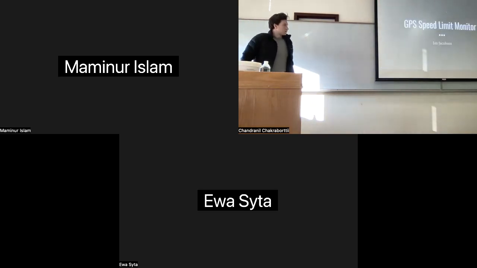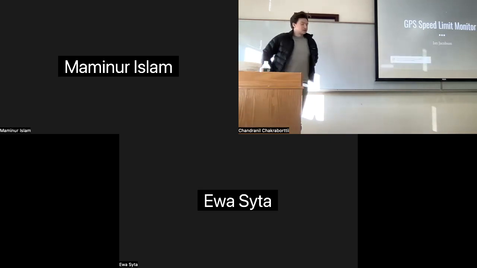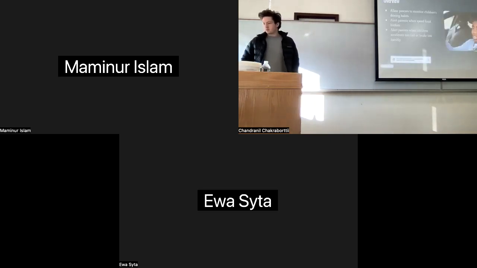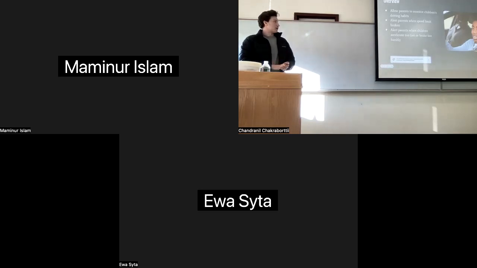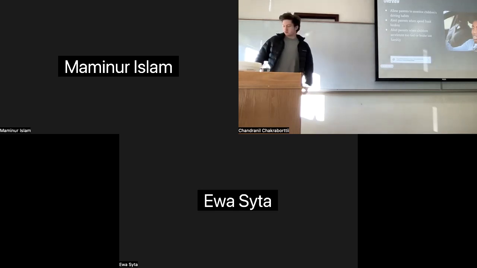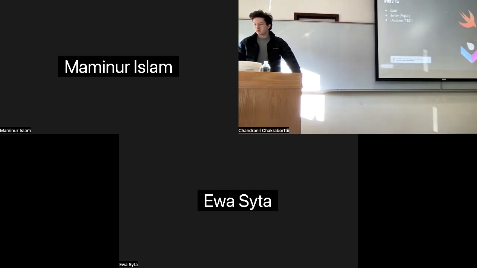Okay, so my project is a GPS speed limit monitor. I'm going to introduce you to what it is briefly. Basically, I want to allow parents to monitor their children's driving behavior. The key features I want to have are to alert the parents when the speed limit is broken, and, time permitting, also alert the parents when the child accelerates too fast or brakes too harshly.